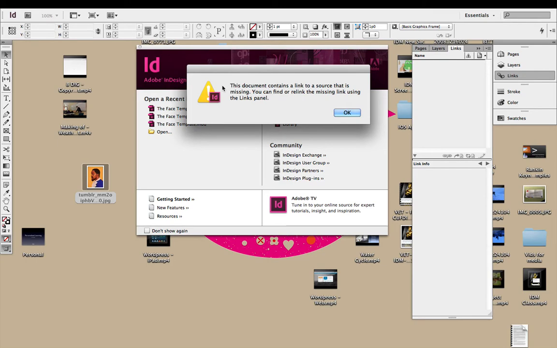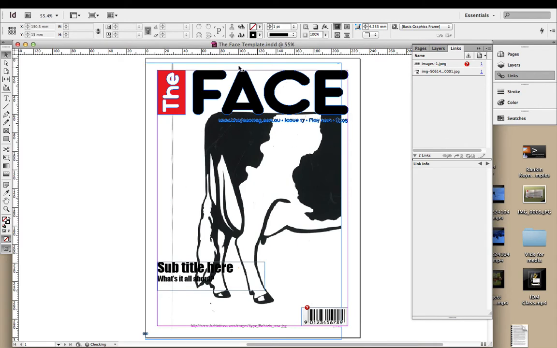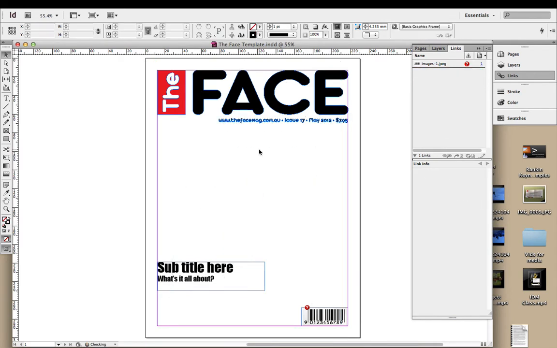Okay, and this error here is saying it contains a link to a source that is missing. I'll explain that in a second. So I'll just bring that up. I'm just going to get rid of that. There's the template, and you can see this little question mark here, and that's saying that there's a link missing. So how InDesign works, I'm sure Ms. Bynon will explain it, is it links to everything that you place in there.